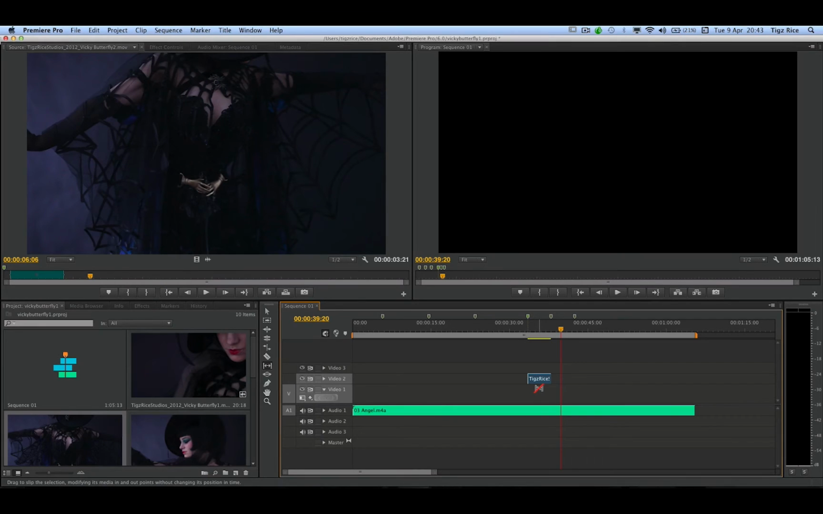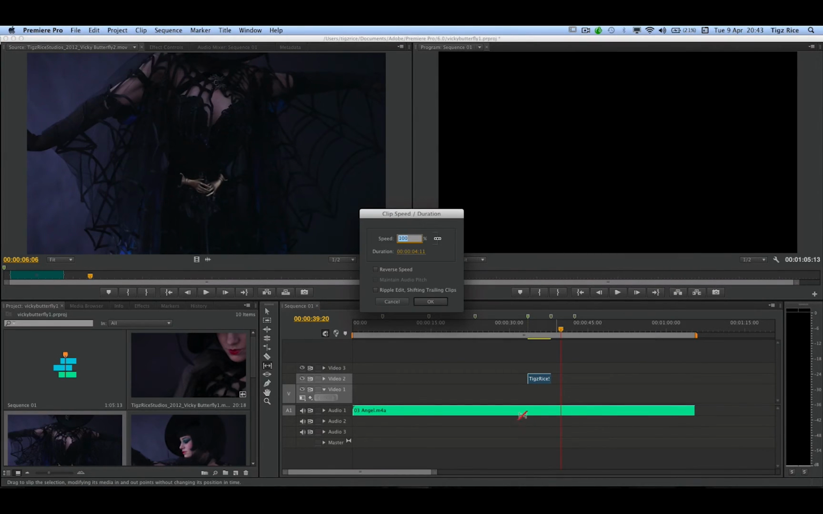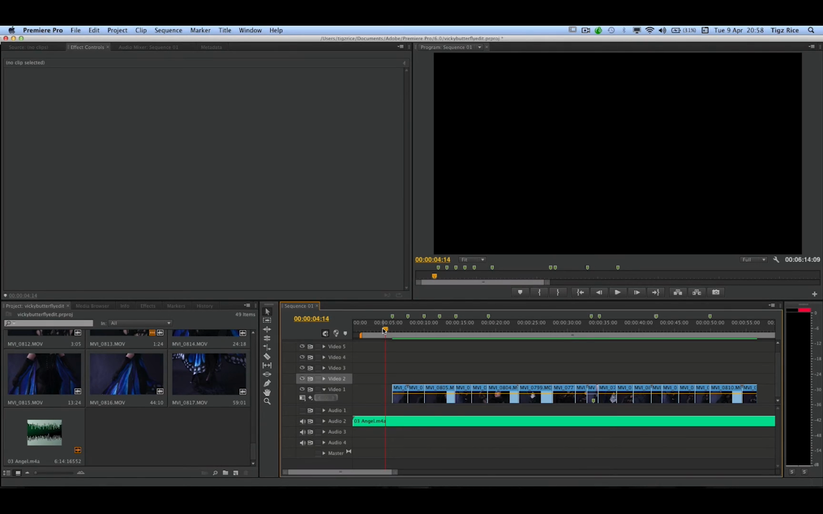There are other features that we can also apply to our timeline, which can be found in the sub-menu, found by pressing right-click. On here, we have the option to change the speed and the duration of our track. I've been working on my timeline now for a couple of hours. Let's see how we've done so far.